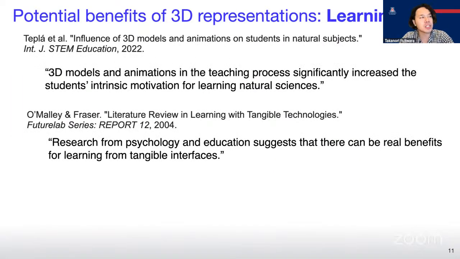Another potential benefit is for learning. A few existing studies suggest 3D models and tangible interfaces can increase learning motivation because of the learned subjects and so on. Of course, we need more studies to confirm all these general benefits, but I think 3D representations potentially can contribute to advanced aspects of analysis, interaction, and learning.